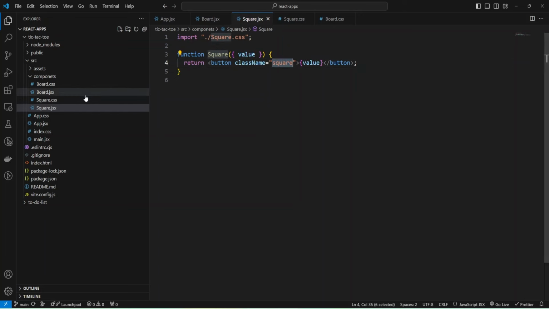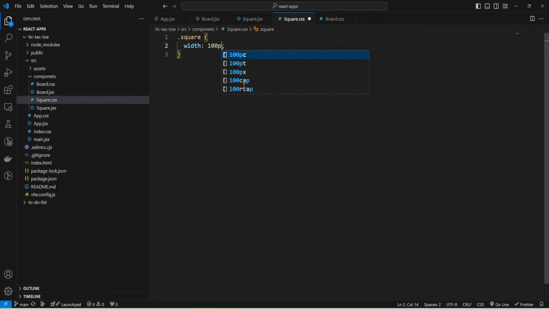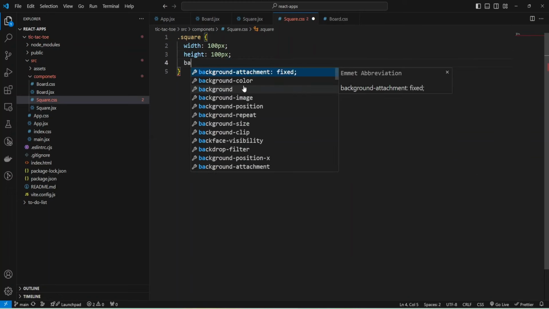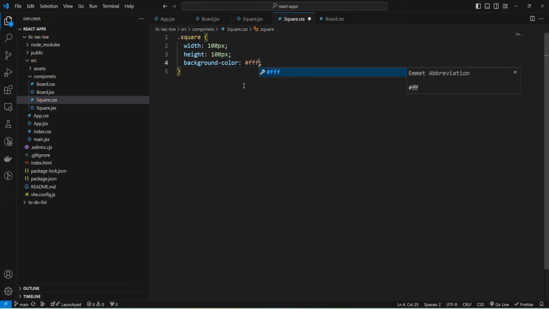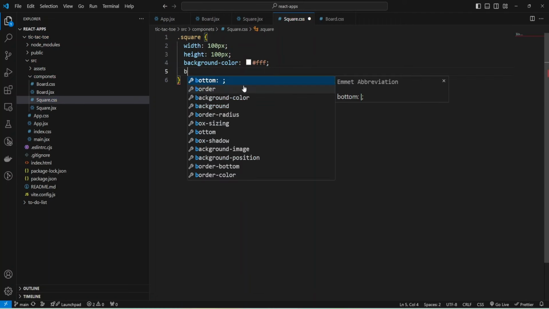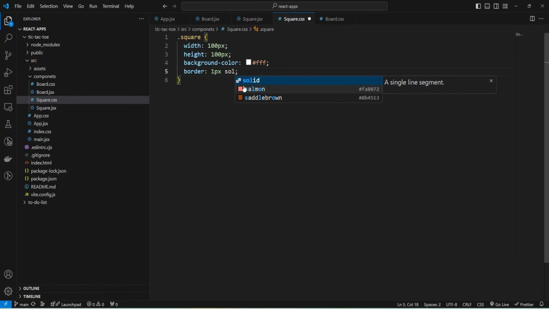And we need to add styles inside our square CSS for that class and adjust the styles. I'm going to provide some width like 100 pixels, and height also will be 100 pixels. And make some background. Background color will be white. And also we can add some border. Border 1 pixel, solid, and I use some gray color. Something like that. Let's check what we have.